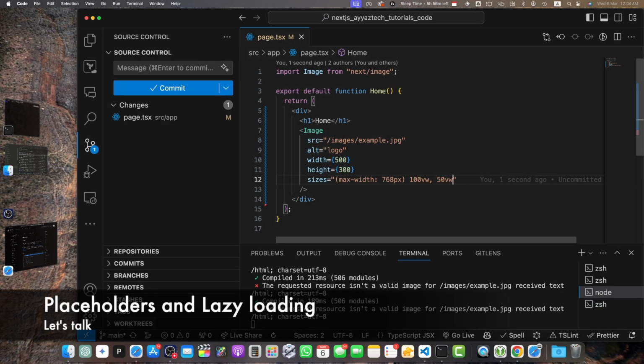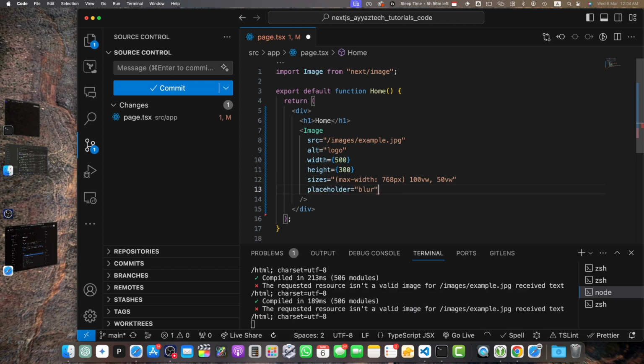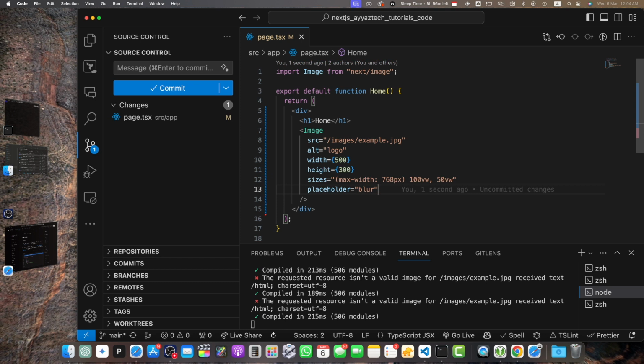Next, let's talk about the placeholders and lazy loading. The Next.js image component provides a blur up placeholder effect and lazy loading out of the box. To enable the blur up effect, you can simply use the placeholder is equal to blur prop. So let's add placeholder is equal to blur. Okay. So lazy loading is enabled by default, but you can also control it using the loading prop.